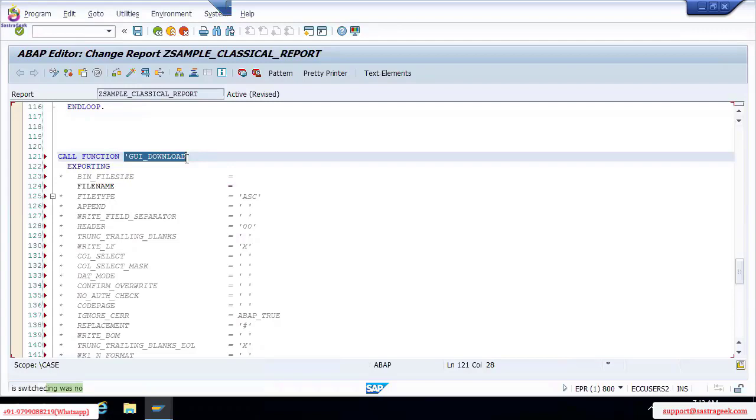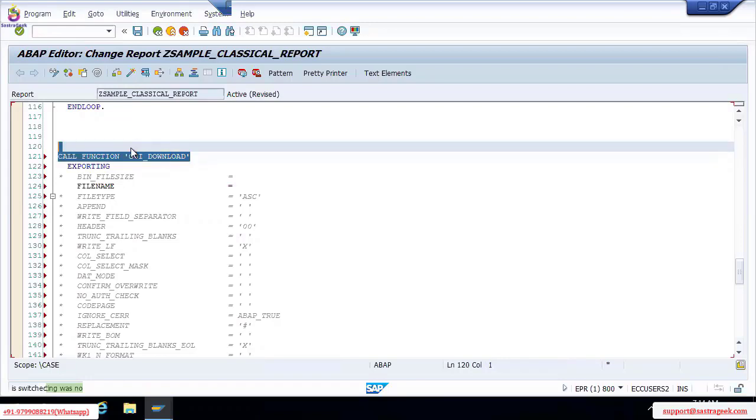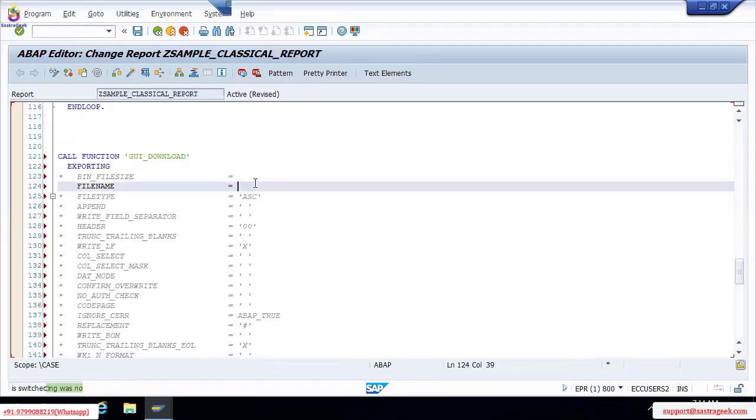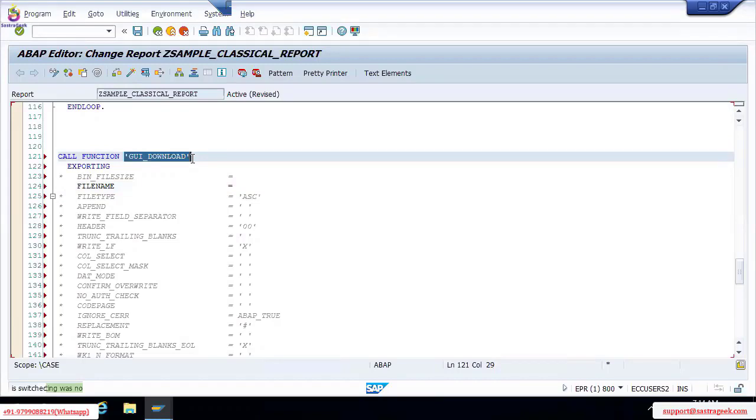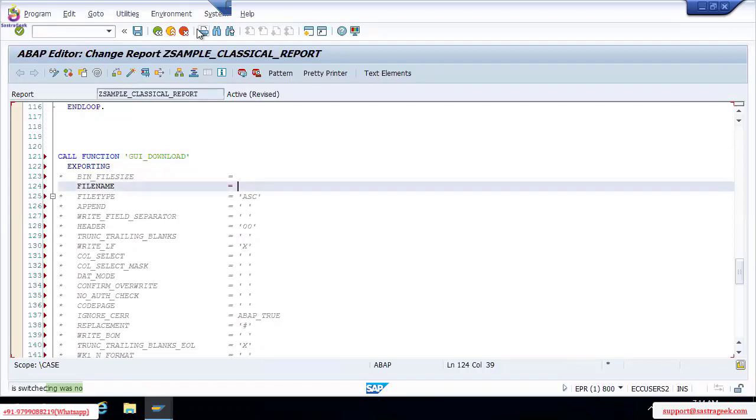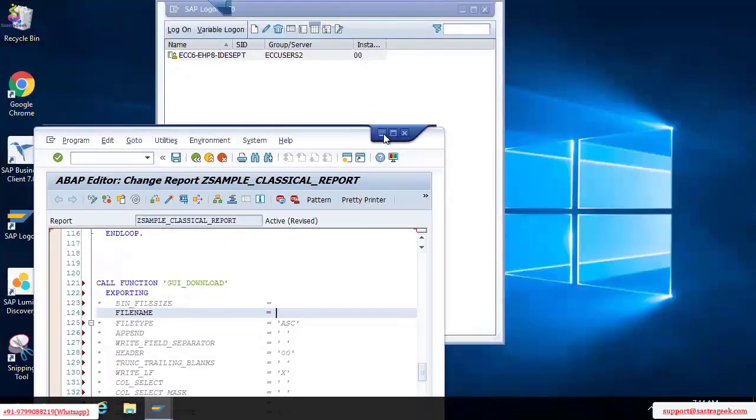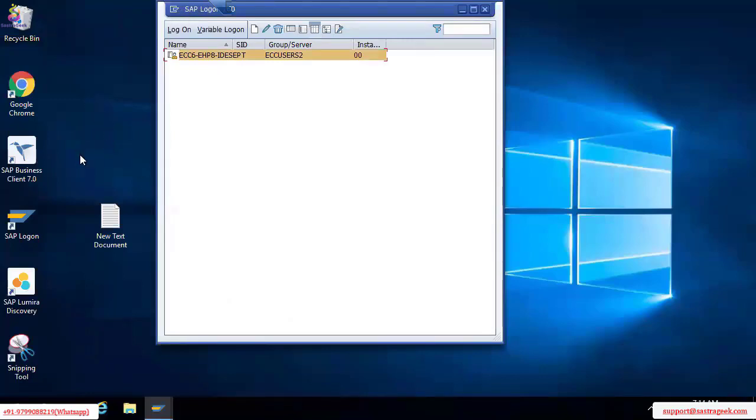We need to mention on which path the notepad has to be created. By using this download function module, we can create the notepad with a particular name. Where this function module needs to create the notepad, we need to specify a particular path. For example, I want to create it on the desktop. See here, I want to create it on the desktop.